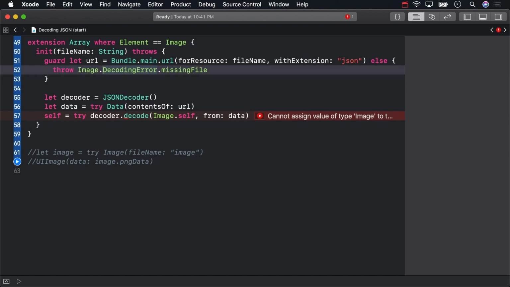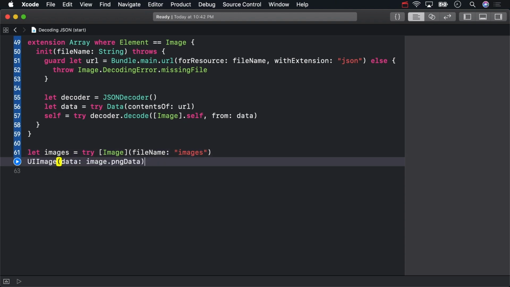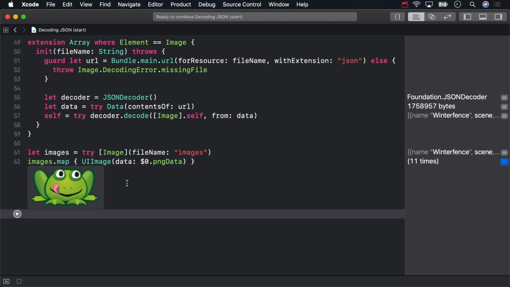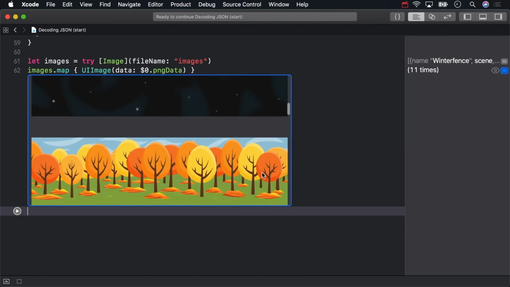And instead of decoding an image, add brackets to decode an array of them. And add those same brackets when calling the initializer. Then add S's to say that you're working with multiple images. To see all the images, you can pluralize the UI image initialization too using map. If you right-click on the result and choose Value History, you can scroll through all of the images that were stored in JSON. Three scenes first, and then seven stickers.